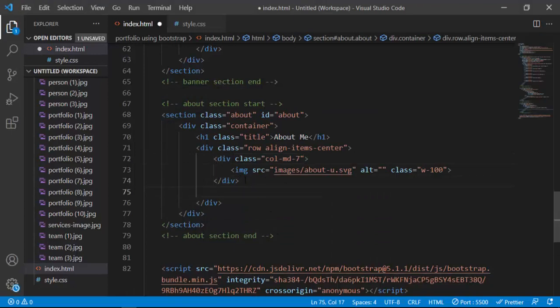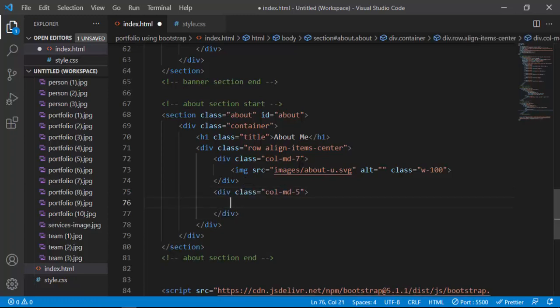So I just come here and say column. In medium size, it's gonna take 5 columns of our website because I got 7 for the image. You should be careful that you do not use numbers, I mean, columns that get higher than 12, else it's gonna flow down to the next line. I mean, it just directly creates another row.